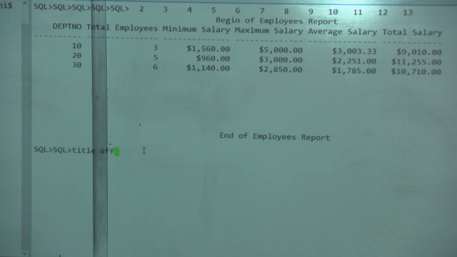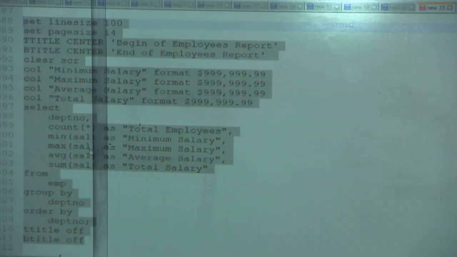Okay. So the code that we want is this. We set our line size, we set page size, top title, header, bottom title, footer, clear the screen, set my column settings to salary of whatever we want, however we want. We add our select statement.